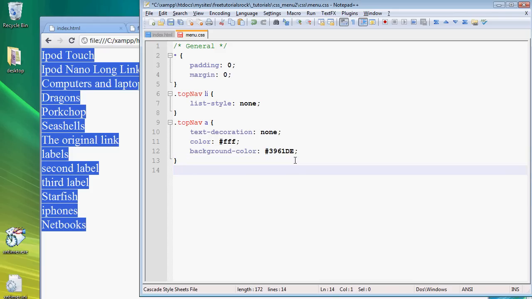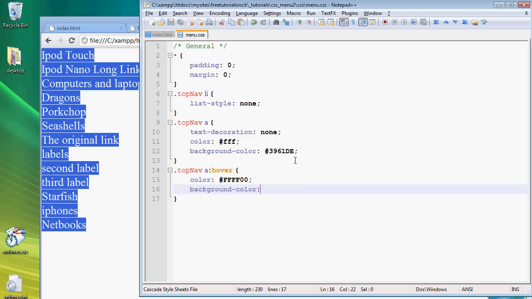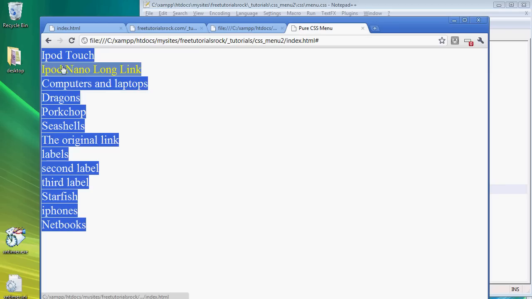And let's just create a brief hover functionality. So top nav, and all of the link tags when they are hovered will look as follows. Color of the text will be FF00. Background color will be a slightly lighter color than what it currently is. 6B8EC6. And if we go back and try hovering a little bit, there you go. We have the hover functionality added in.